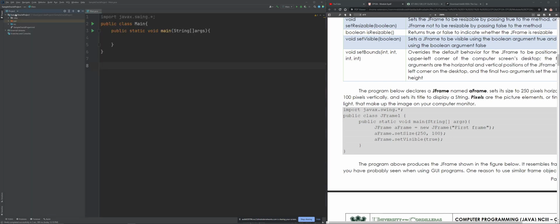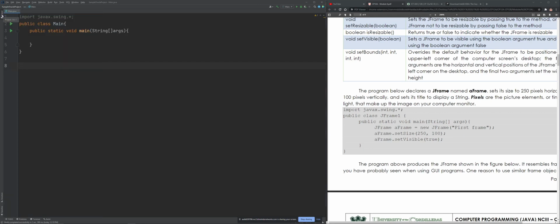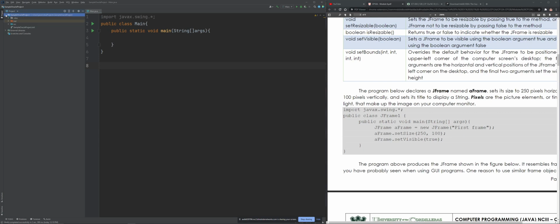Now, after you created the project, magpapakita na to ngayon, tong folder na nandito. So, just like NetBeans, go to the source. Tapos, right-click lang kayo dyan, new Java class. And this time, lagyan nyo ng pangalan. Okay, so, in this case, Jframe1. Kagaya rin ng NetBeans, ganun-ganun lang din siya.